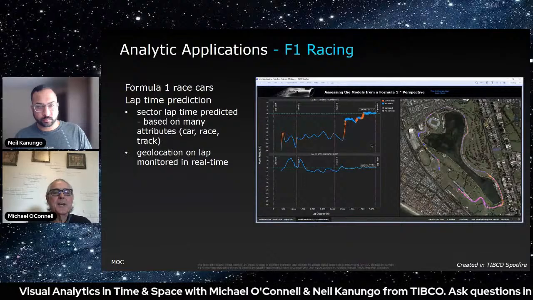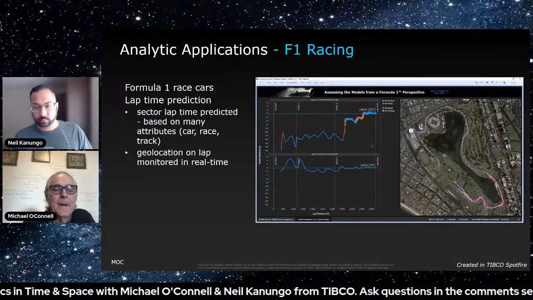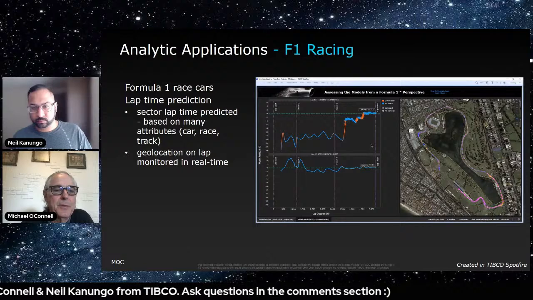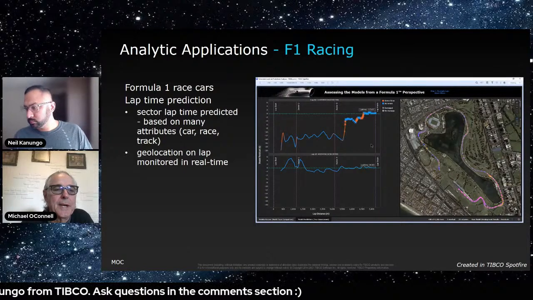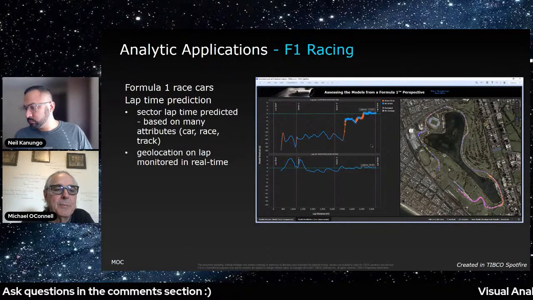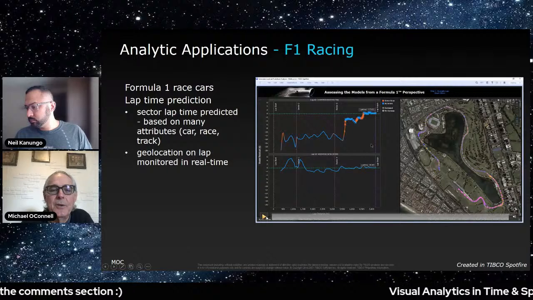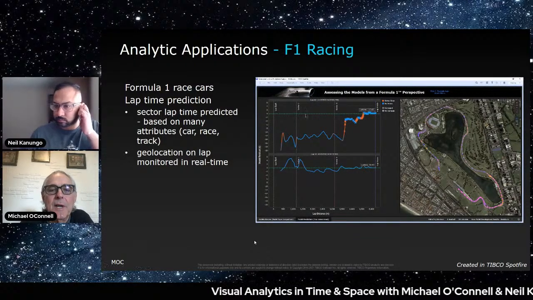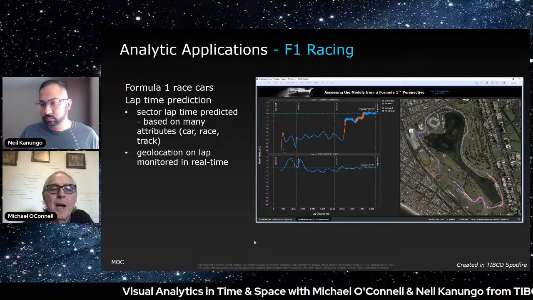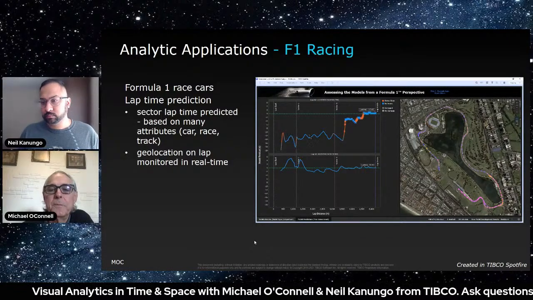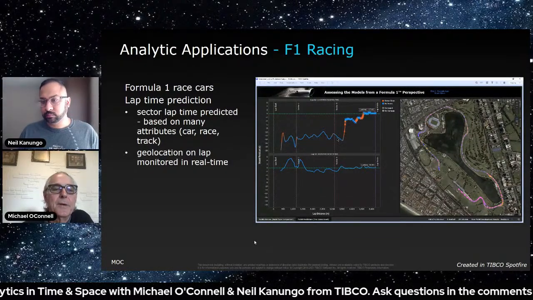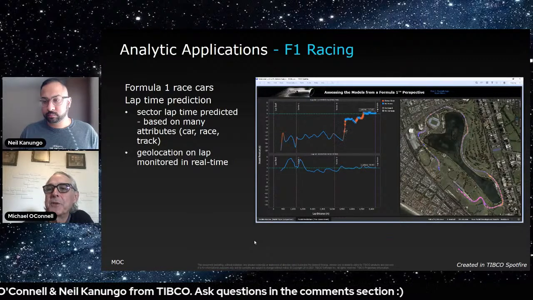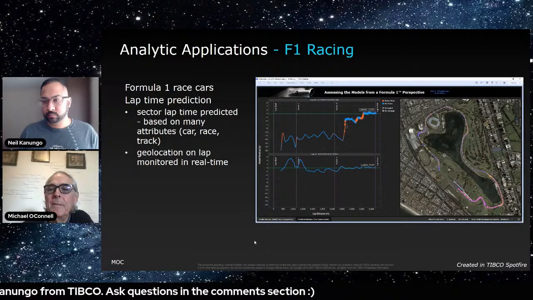So there's a lot of great examples like this on space and time combined. It looks like we've got a bit of a drill down here, Neil. So we're looking at the lap time prediction, sector lap time prediction, monitoring that on top of the track. And you can see here how the lap time is being predicted as the actual lap is in progress. And there's different variables associated with predicting the lap time.